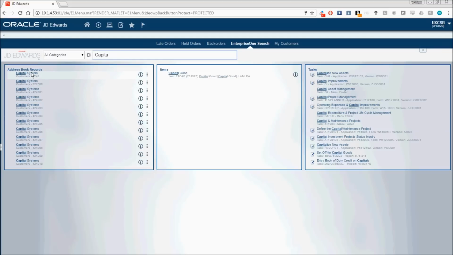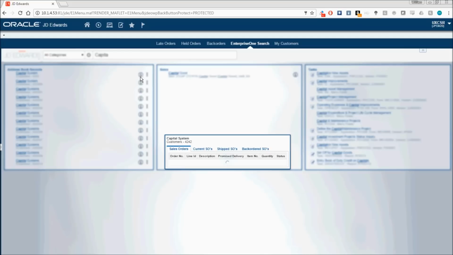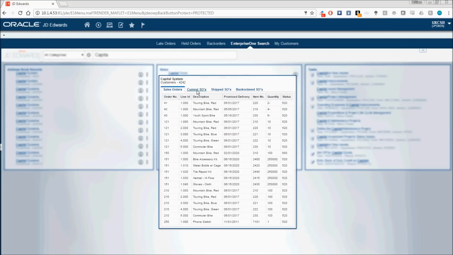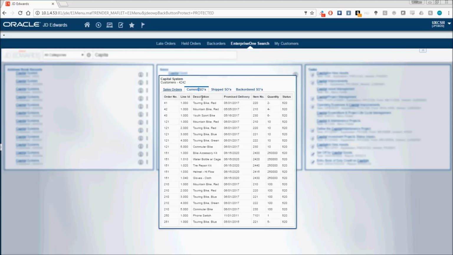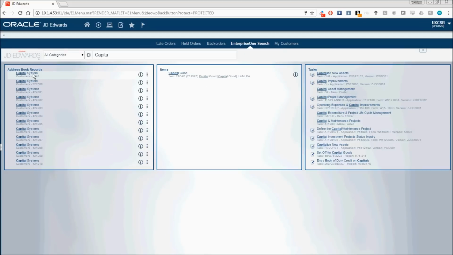And then we can select the Info button here. Give it a second to load. And this will display their current sales orders. We can look at shipped sales orders, back-ordered sales orders. And then from here, if we go back, we can also take these three little dots. They are a related action link. So we can click this, and it allows us to drill down into the sales orders, and the data will already be filtered by this customer, that is customer 4242.